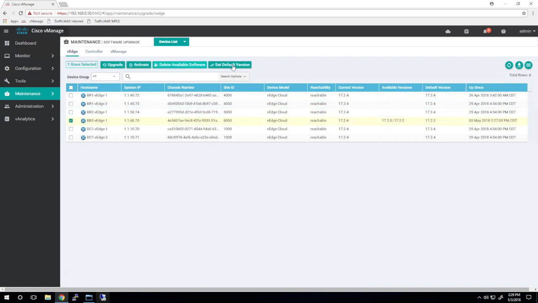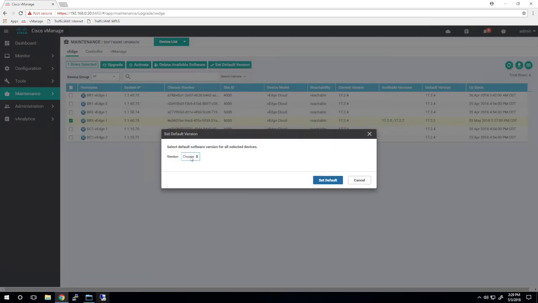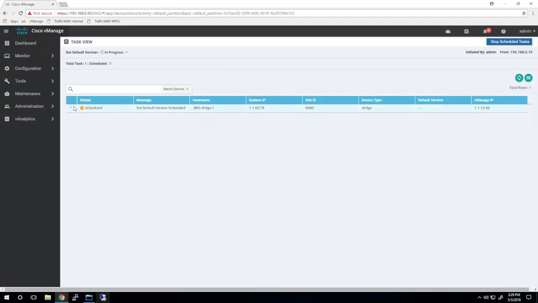Some cleanup tasks are involved. You can delete available software and you can also set the default version. You'll notice that this is still set to 17.2.2. So we'll come in and say its default version now is 17.2.4. We'll set default and it'll run a task to do that.